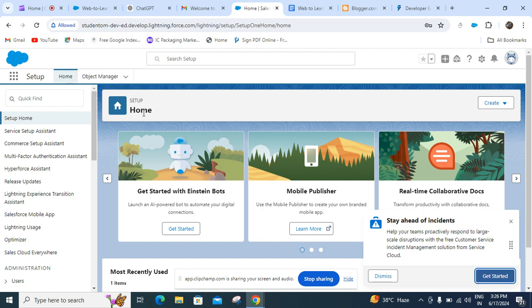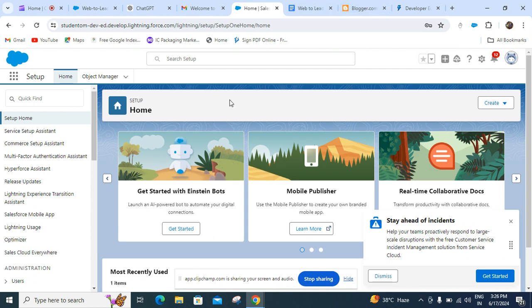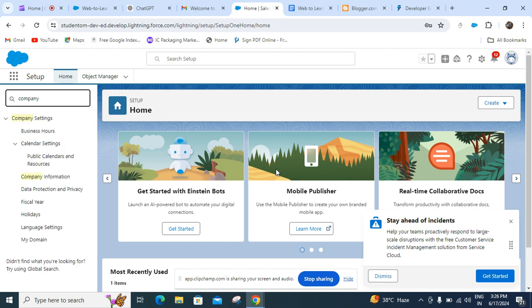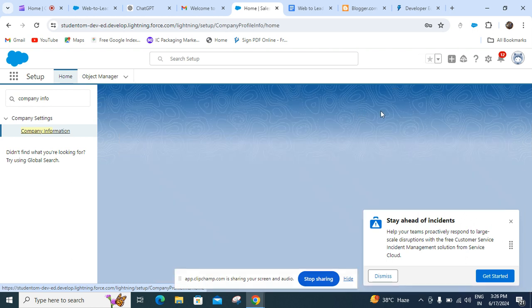After the password setup, now you can see the full working mode of the dev org is created. So we want to check basic information like company information, which I have provided at the time of setup.